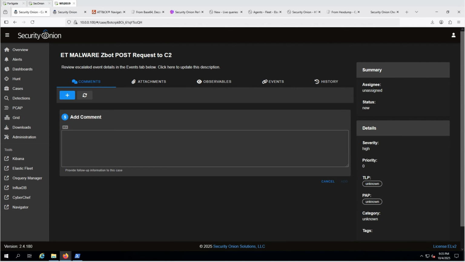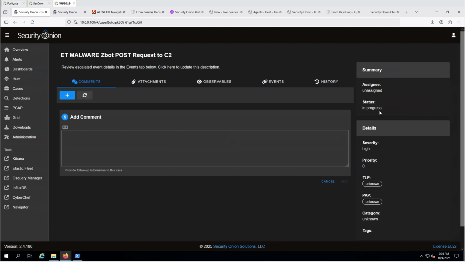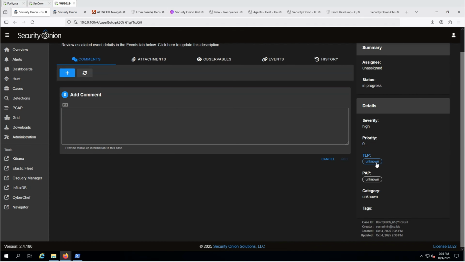On the right-hand side, you will find metadata fields. If you are working in a team, use the Assignee drop-down to allocate the case to a specific analyst. Change the status from New to In Progress to reflect that the investigation has started. You can also set the case's severity and priority, apply a traffic light protocol, or permissible action protocol level for information sharing. The Comments tab lets you add notes using Markdown formatting.